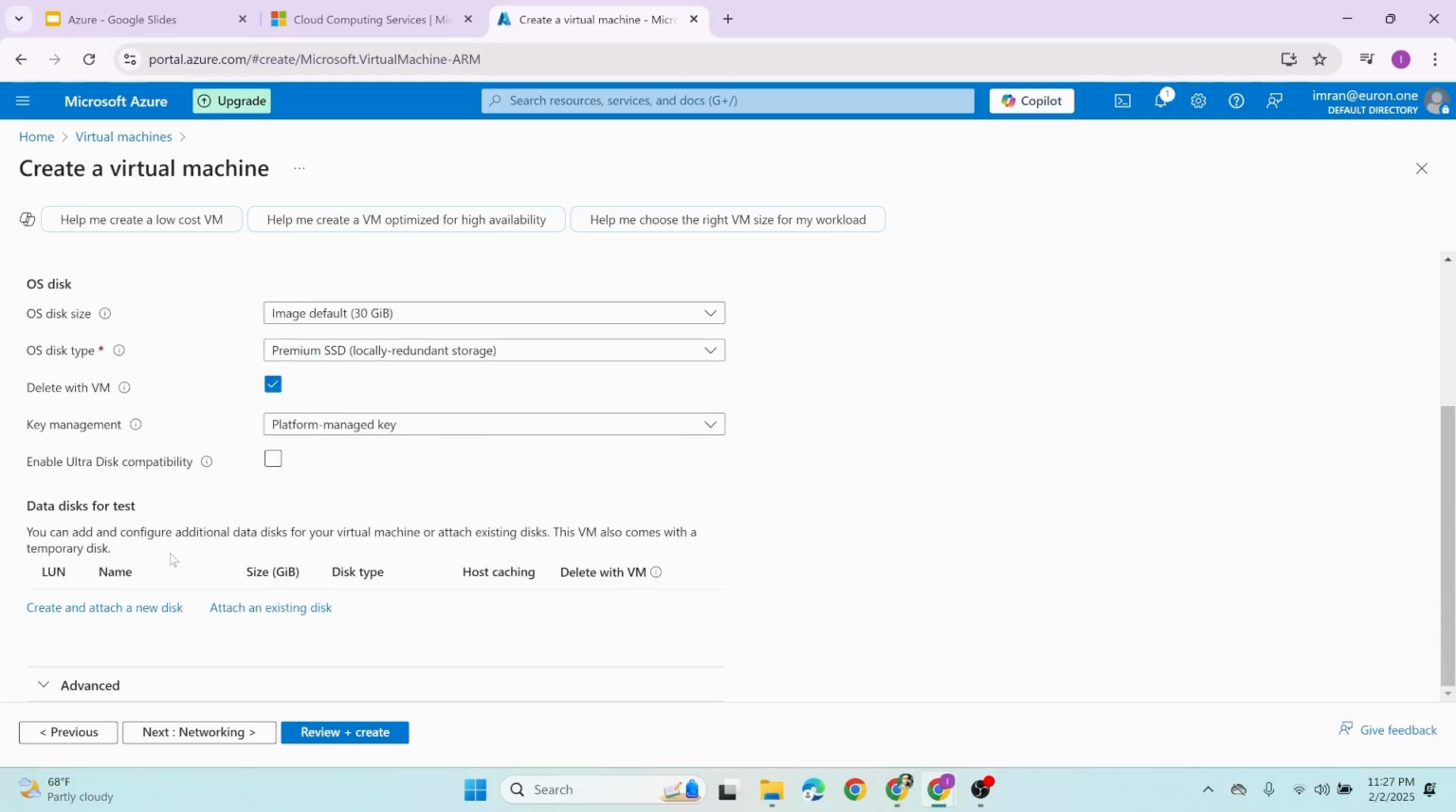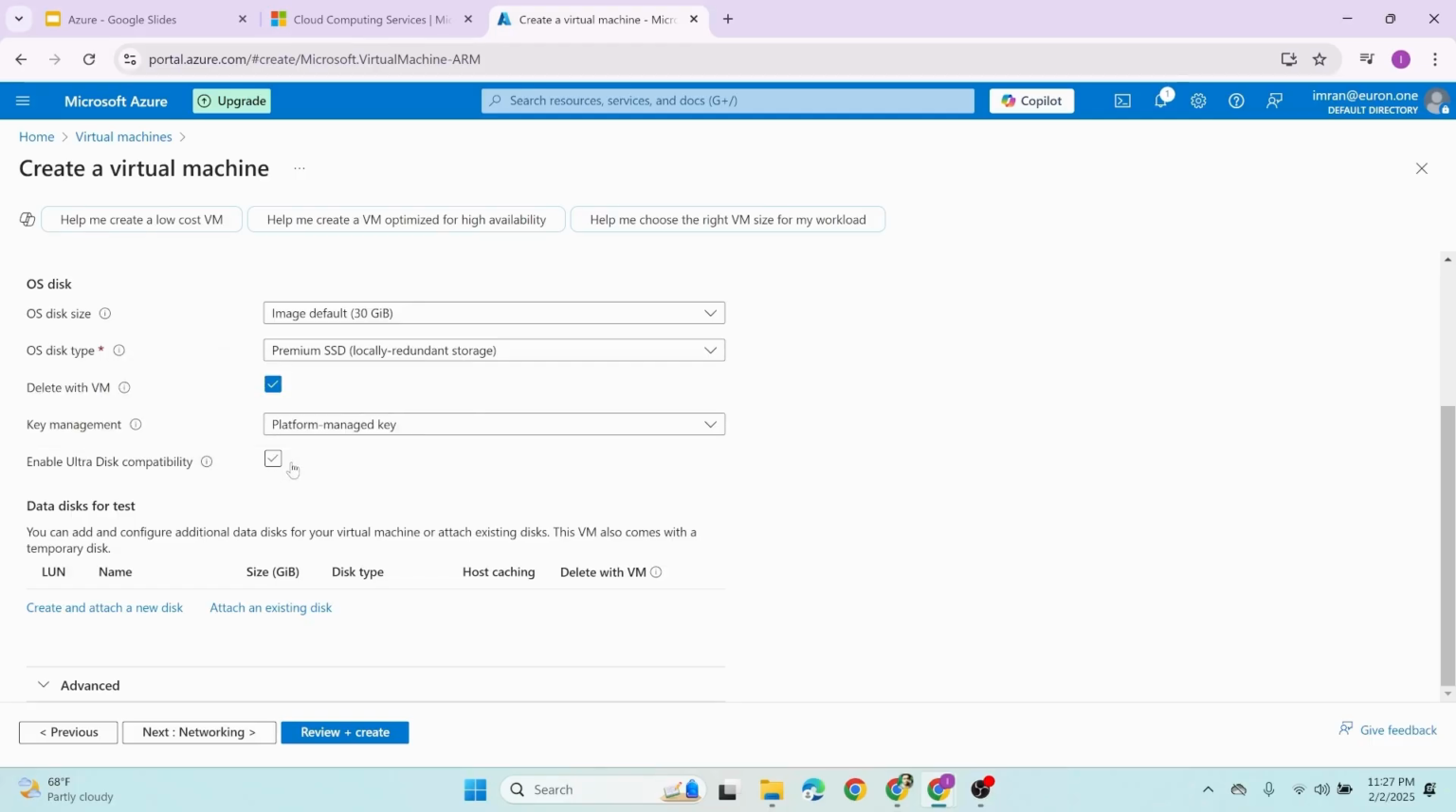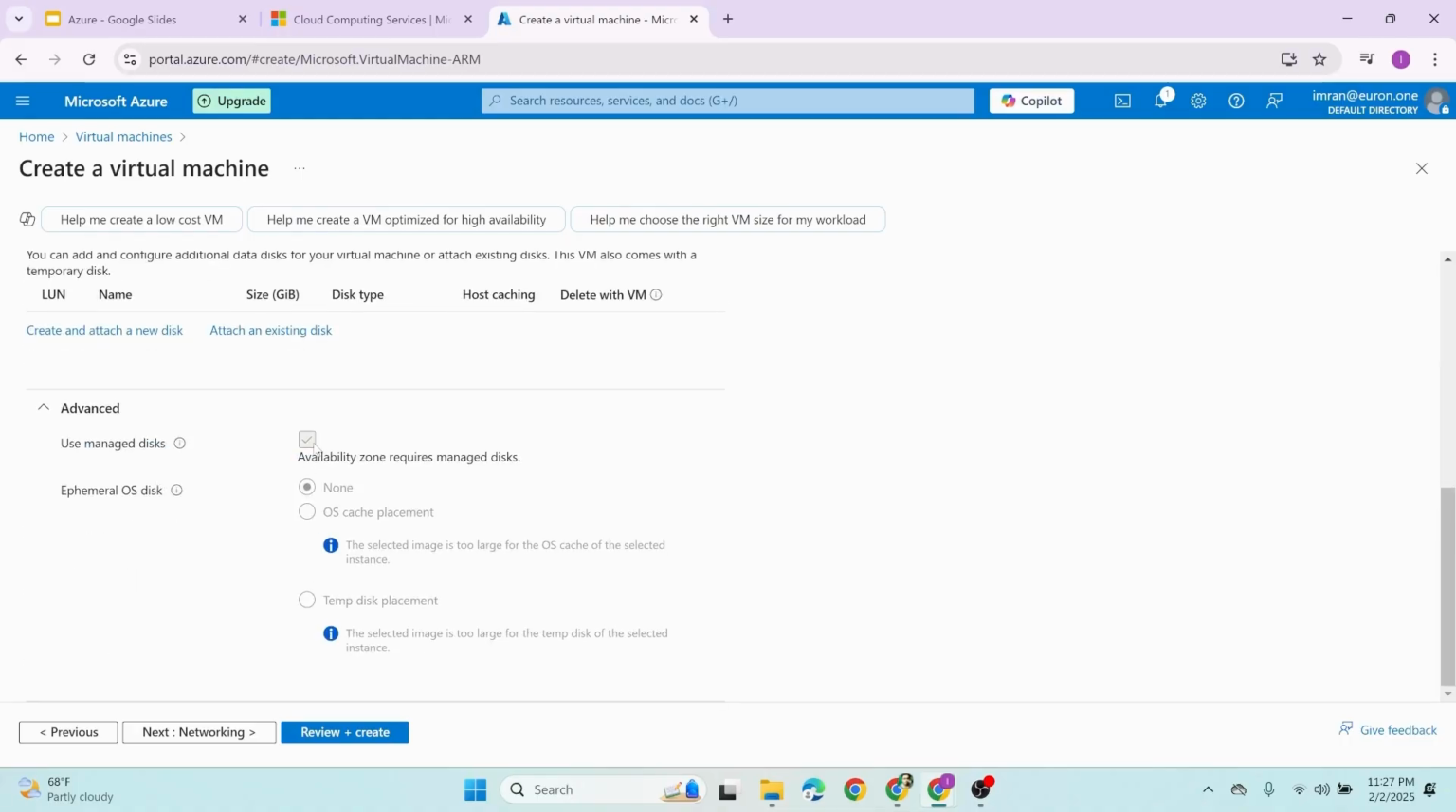If you need an ultra disk, this is the meaning of ultra disk: Azure ultra disk delivers high throughput, high input output operations, and consistent low latency disk storage for Azure infrastructure as a service virtual machines. You can check that whenever you're going with the ultra disk option. If you go to the advanced section, this is where you would configure the unmanaged disk. Right now it is disabled, because we are going with the managed disk.